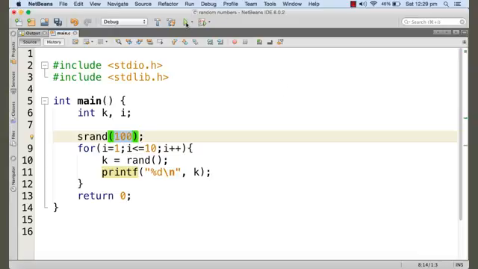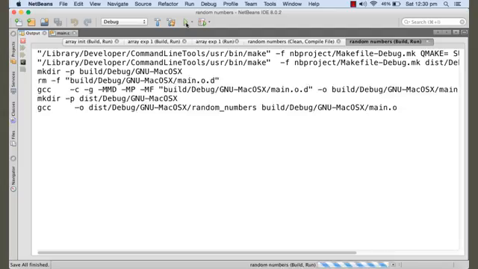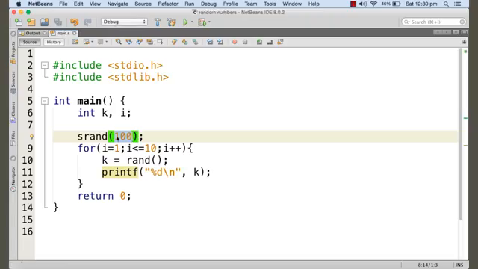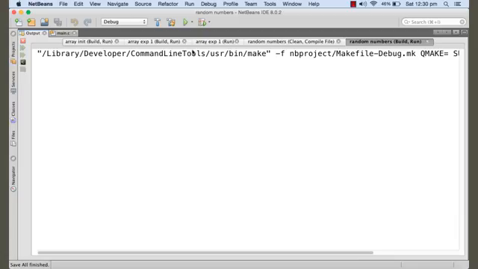Now if I execute the program, it's going to be a different random number series. You can see that it's different now. Earlier it was something else. Now if I change the seed once more, say I'm giving 75, then it's going to be different again.